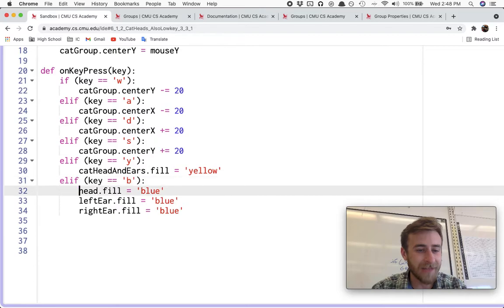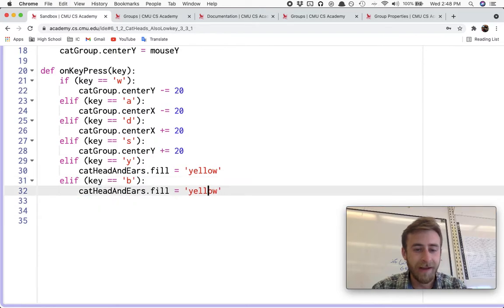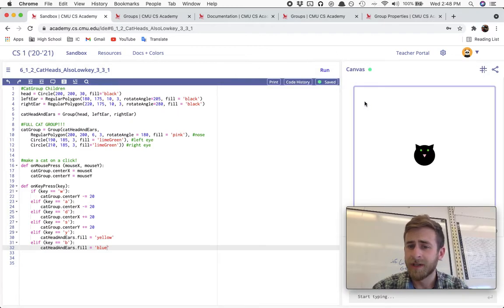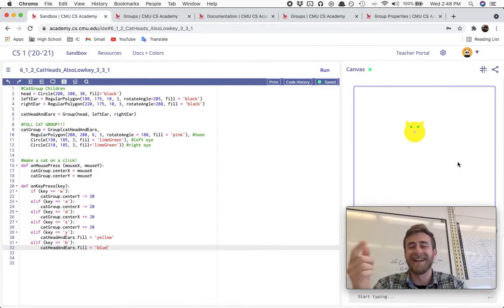And I'm gonna save some time by getting rid of all of that, making the cat head and ears change to blue here, and let's see if it works. If it doesn't, don't tell the people that left that it didn't work. Oh, ooh, smooth as butter, and looking like butter too. Okay, that's because I made it yellow.